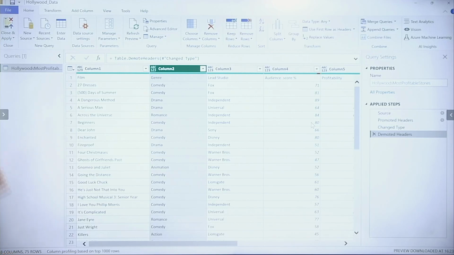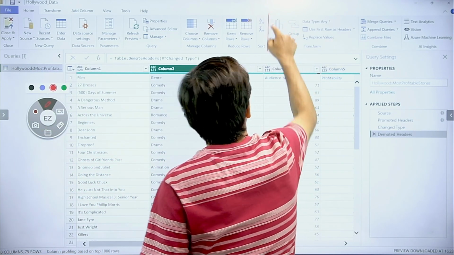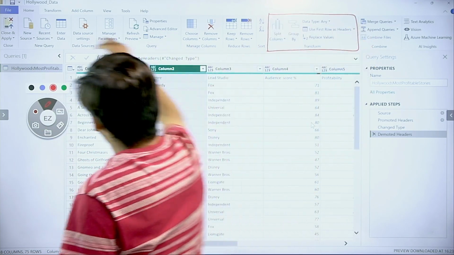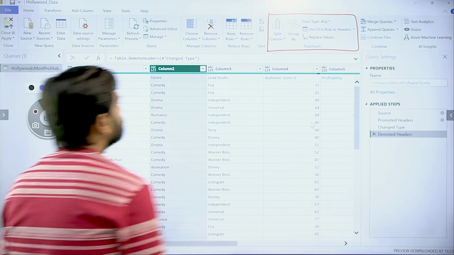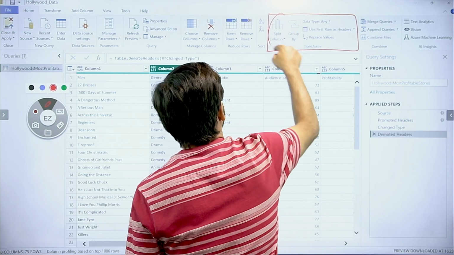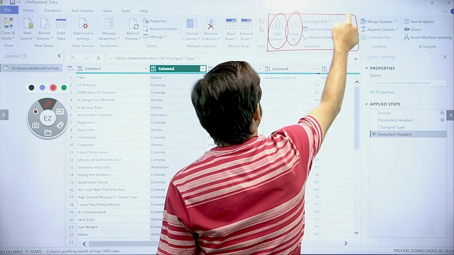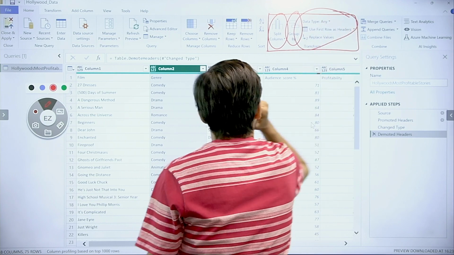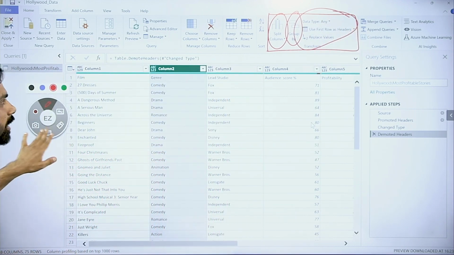All right, now time to look at this most important portion over here, which is the transform portion of the home ribbon. Okay, let's look into it. Now, this transform portion consists of splitting the column, grouping the column, and then there are certain other elements that you can perform over here, right? These are the three basic functionalities which it is performing.